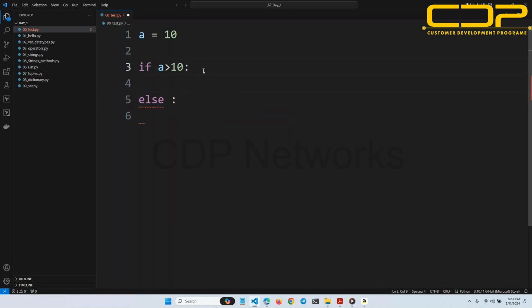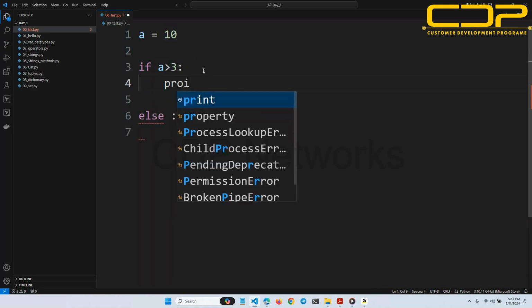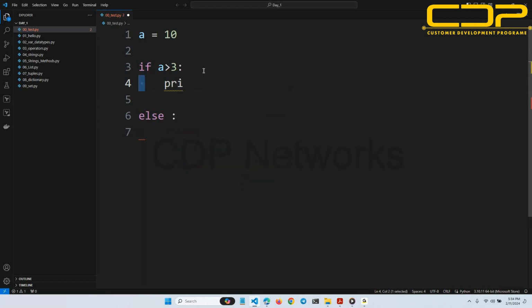So if a is greater than 3, print. When I enter, it takes four spaces. You can use a minimum of two spaces, which is also correct, but by default the indentation is four spaces. If you use a tab also, it's correct. Print A is greater than three. I'll execute this much code and I'll show you.